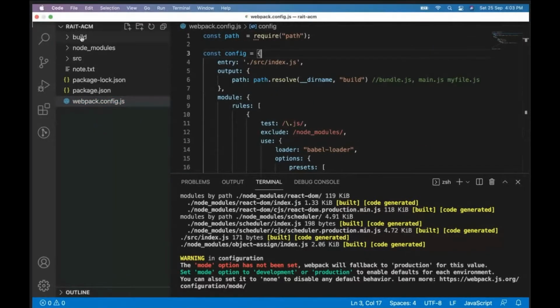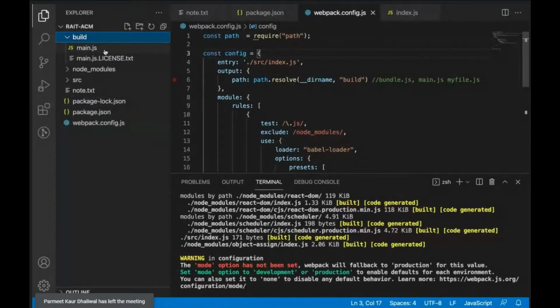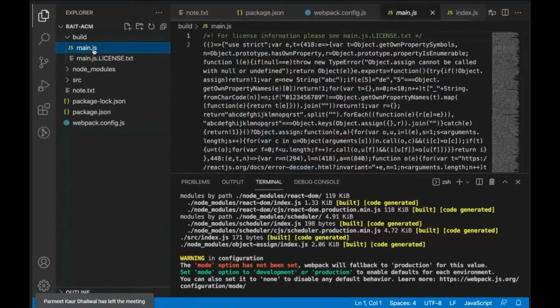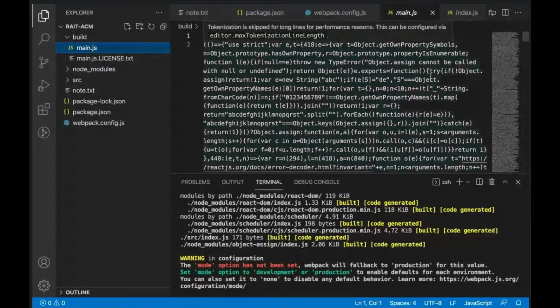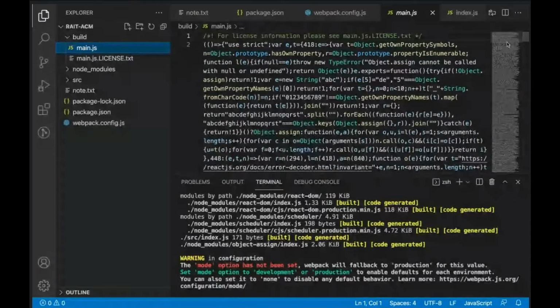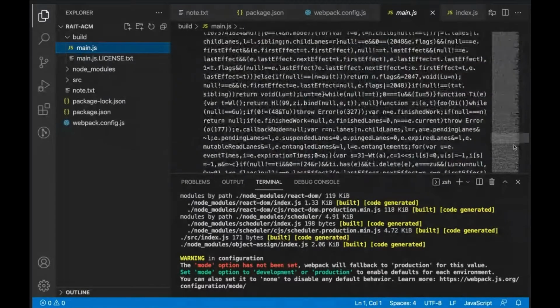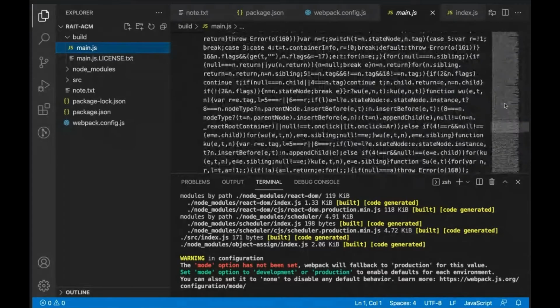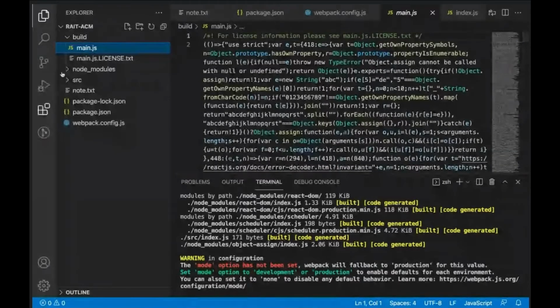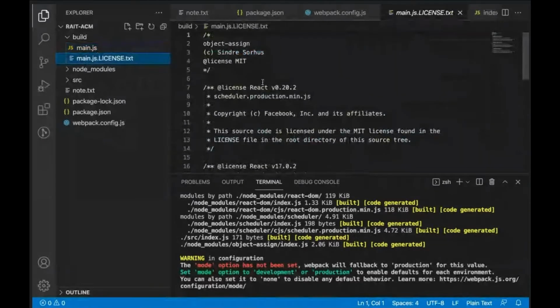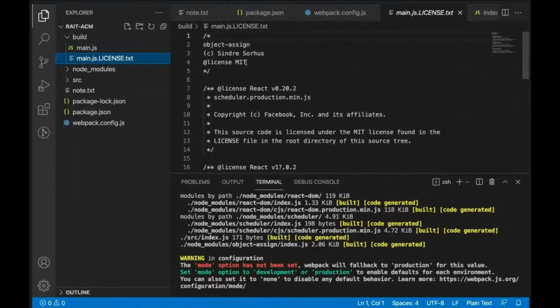And here we have our build folder, right? Inside this build folder, it has created something for us, the main.js file. So it picked everything for us. It picked the whole React library and added it in this single file. This is kind of awesome, right? And this is an open license file created by Webpack itself. There is no use for it in our project, but you will have an open license for it.